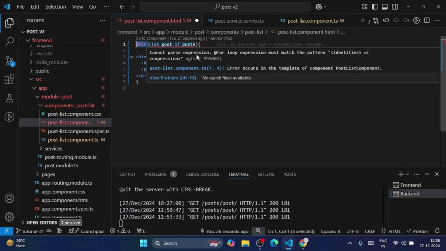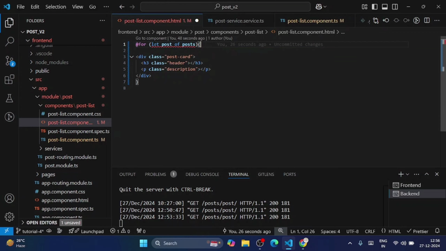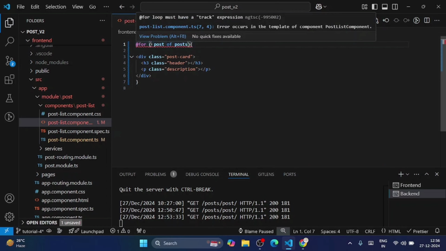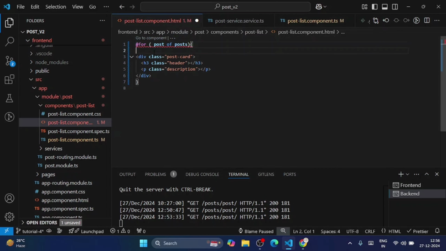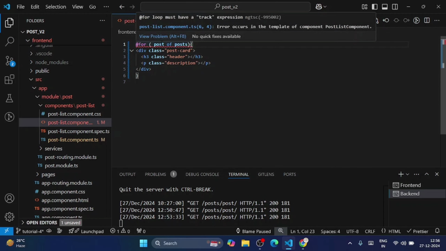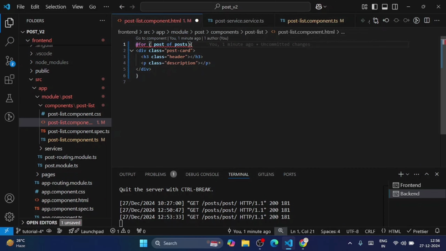Cannot parse expression, must match the pattern identifier of expression. Okay, so we don't have to write the let, first identifier and then expression. Okay, we also for loop must have a track expression. Okay, let's add the track as well.